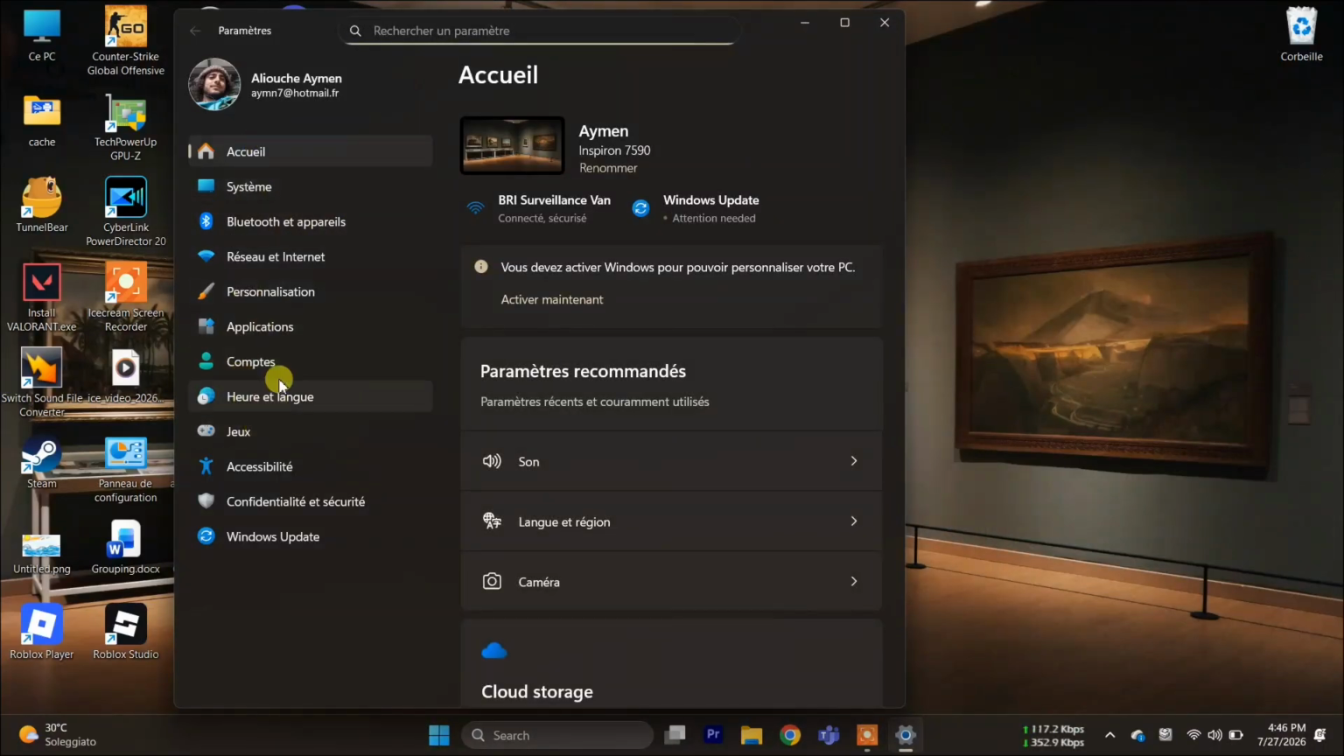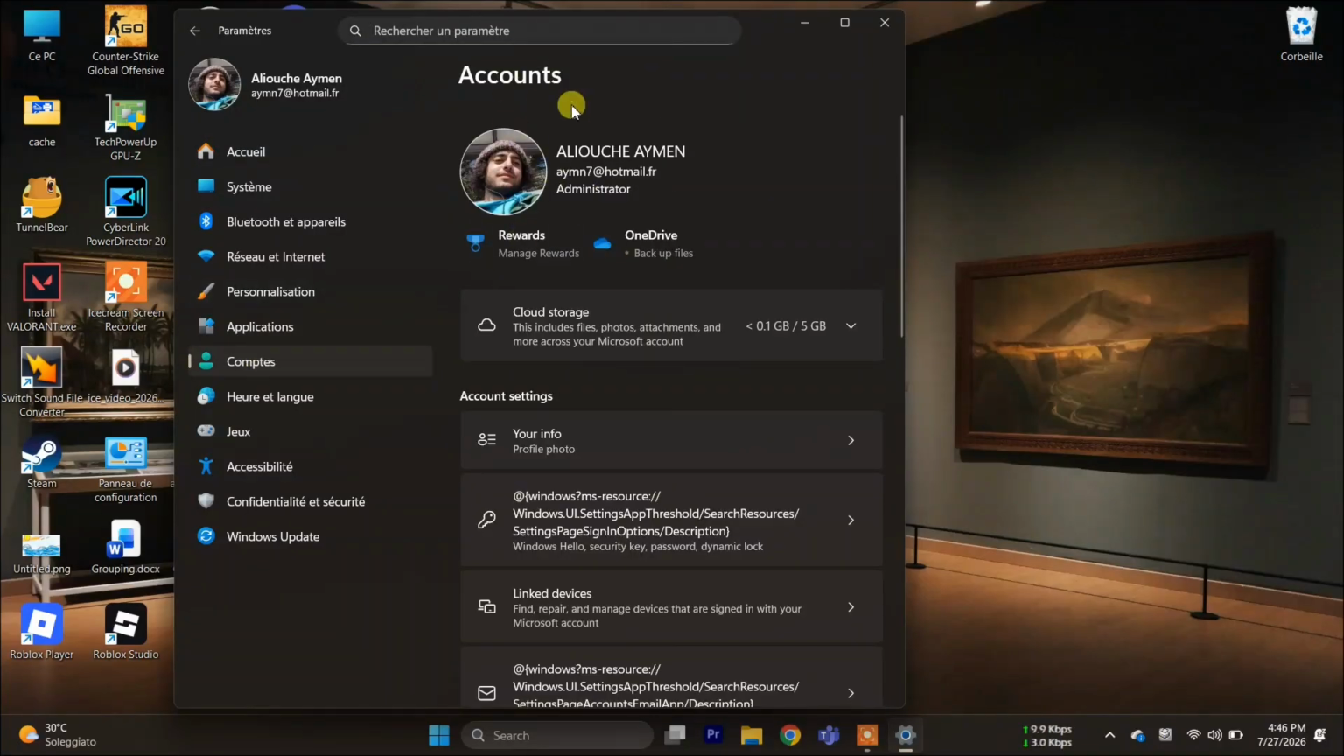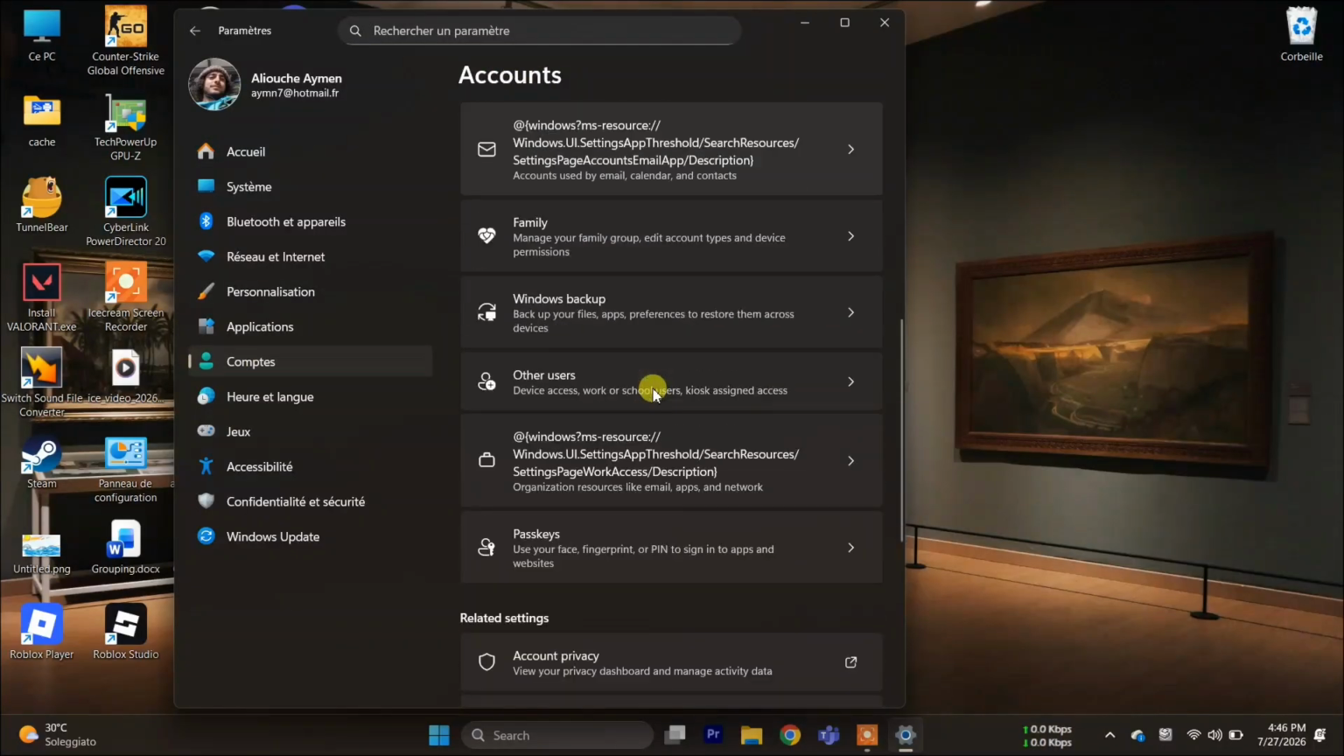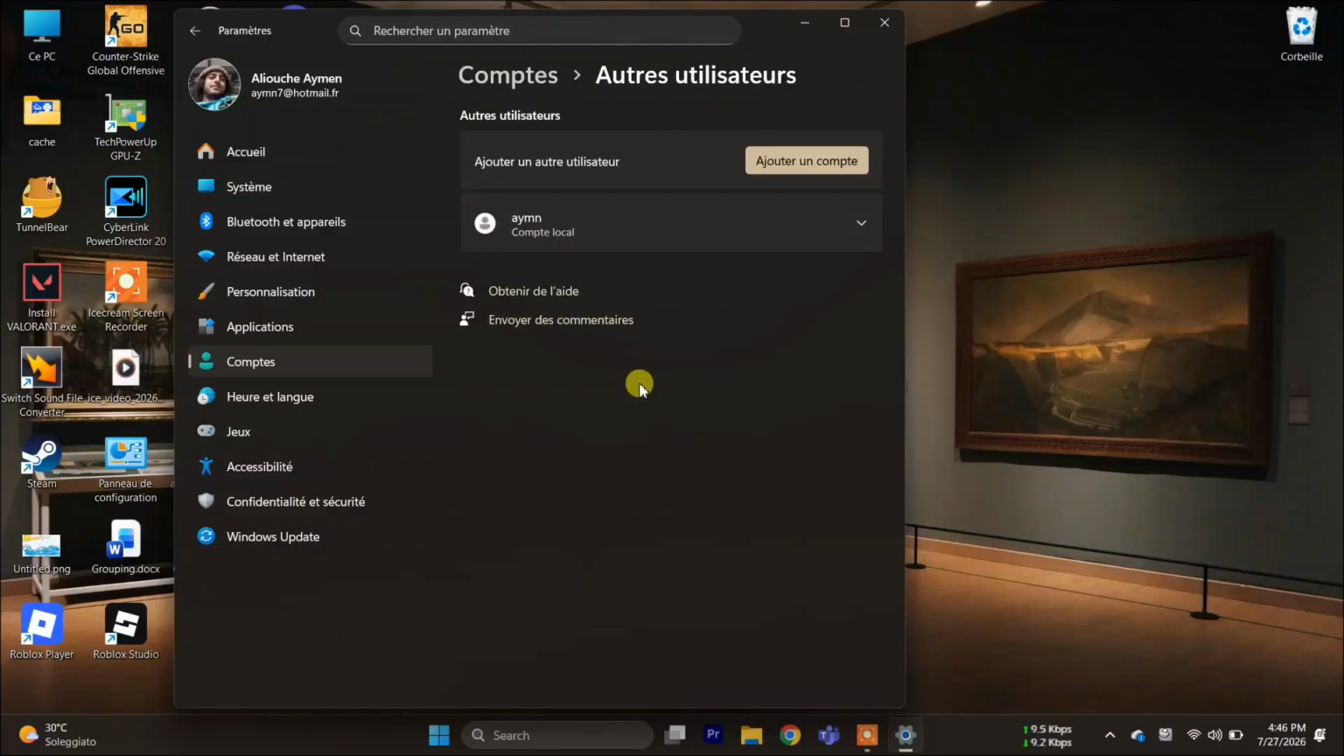Now within settings, on the left side right here, you should find something that says accounts. It's going to have this little icon. Go ahead and tap on it. So within accounts, you go ahead and scroll down until you find other users. Go ahead and tap on it.